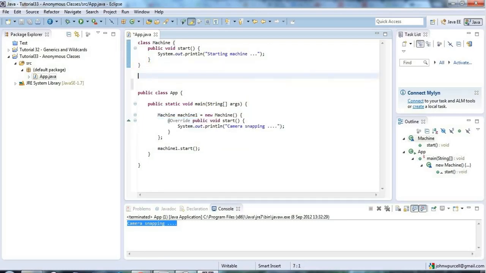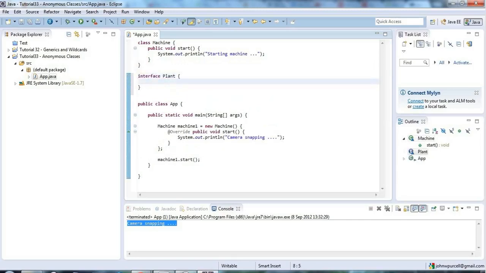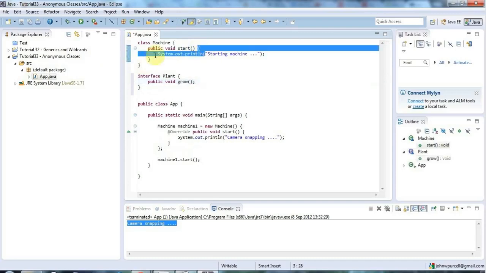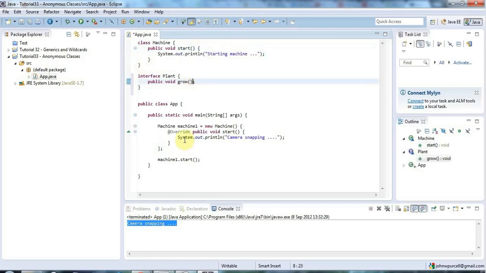Let's suppose I have an interface. Let's say interface Plant. I could give it lots of methods, but I'll just give it one as an example: a public void grow. Because it's an interface, of course, we don't have any code, so there are no curly brackets, we just have a semicolon there. Now to implement this interface, I could create a class and say that it implements Plant, and then I'd be forced to add a method to that class with this header.